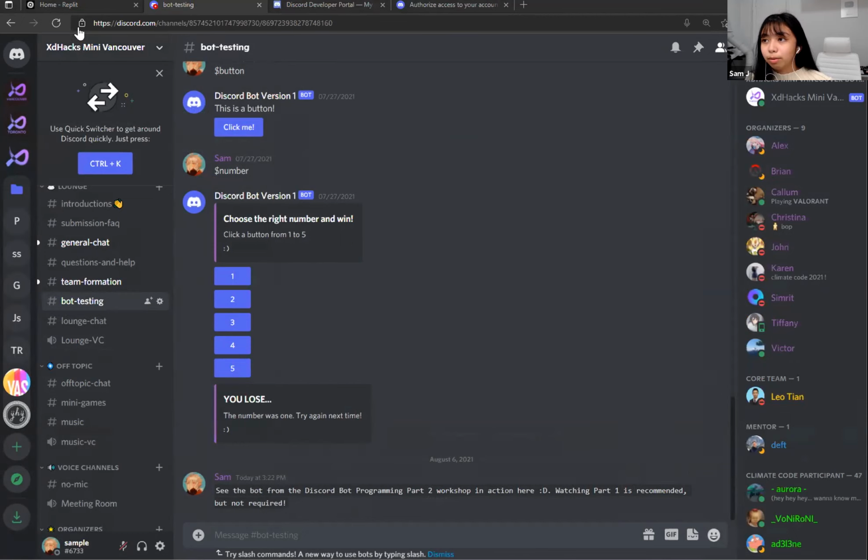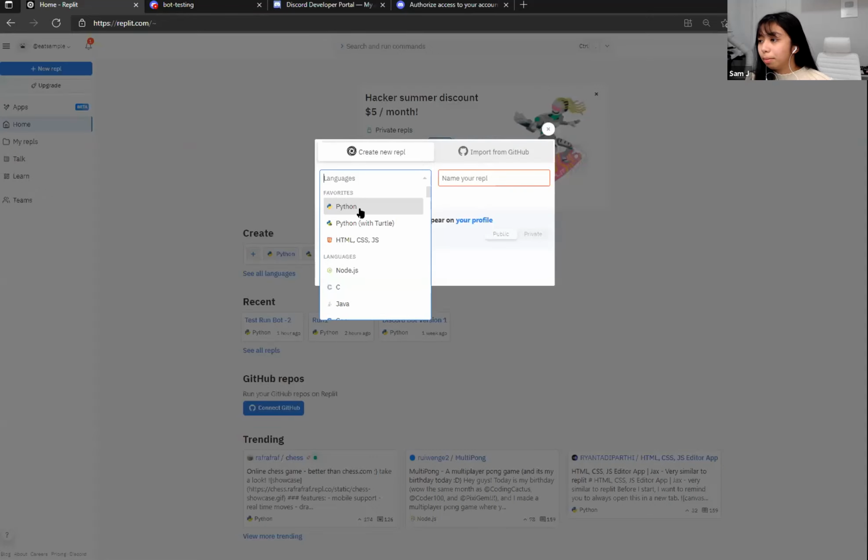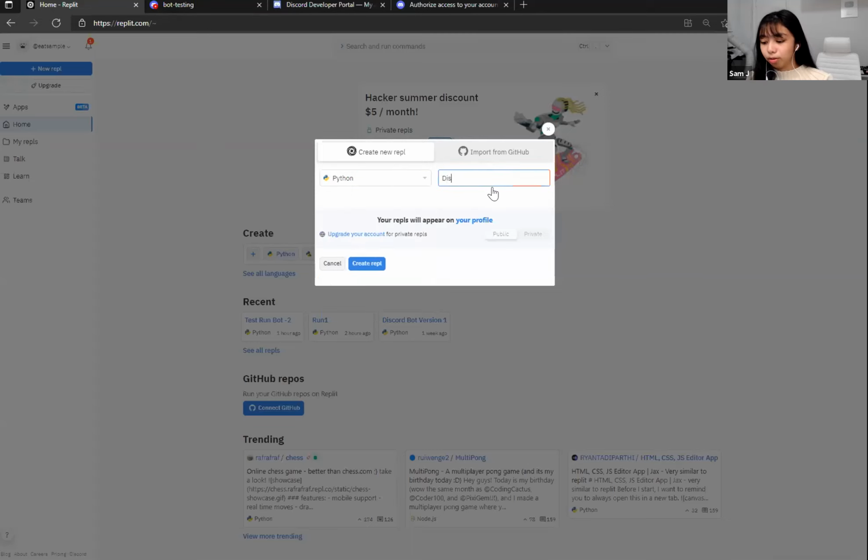So that way you'll be able to create an account. And once you've signed in, go to the home page of your REPL, go to the top left, click new REPL, and then for languages, we're just going to select Python. And then I'm going to write Discord bot part 2. Then press create.